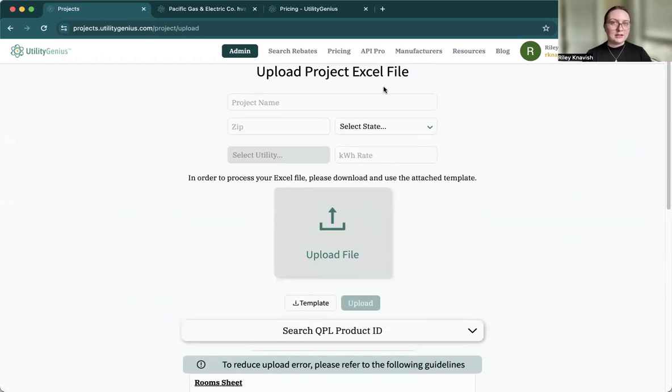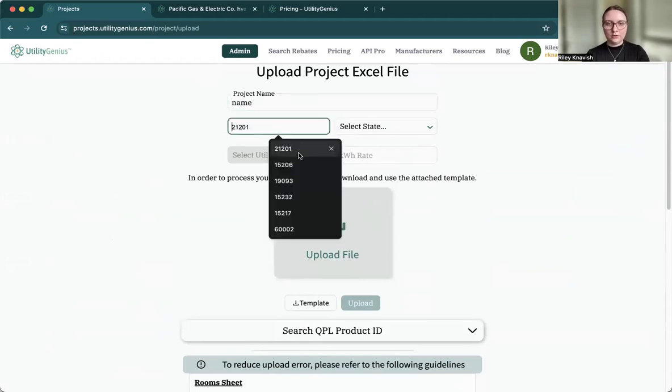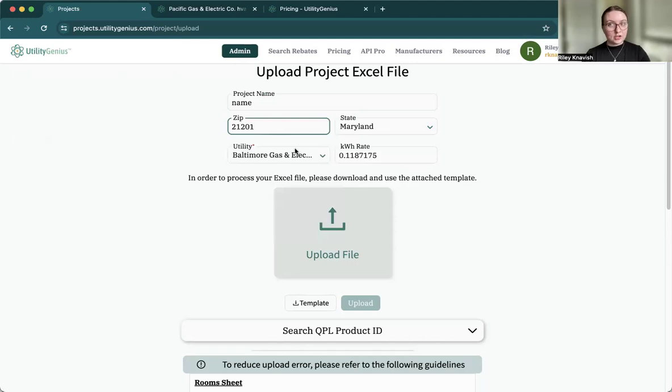So before we even get into the template, if you're attempting to upload an Excel project, you're going to want to name your project here, add the zip code, and then we'll fill in that utility information when there's only one. For zip codes where there's two, you can then select from those utilities that are in that zip code for the correct one for this location. Let me pull up our template here.